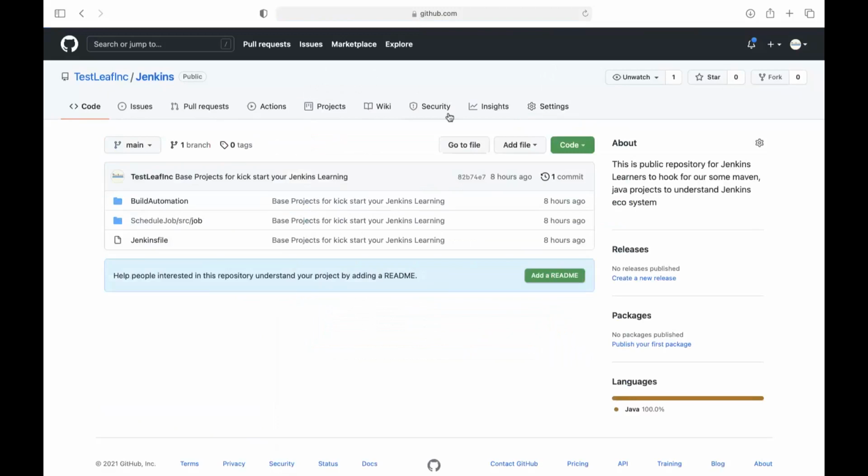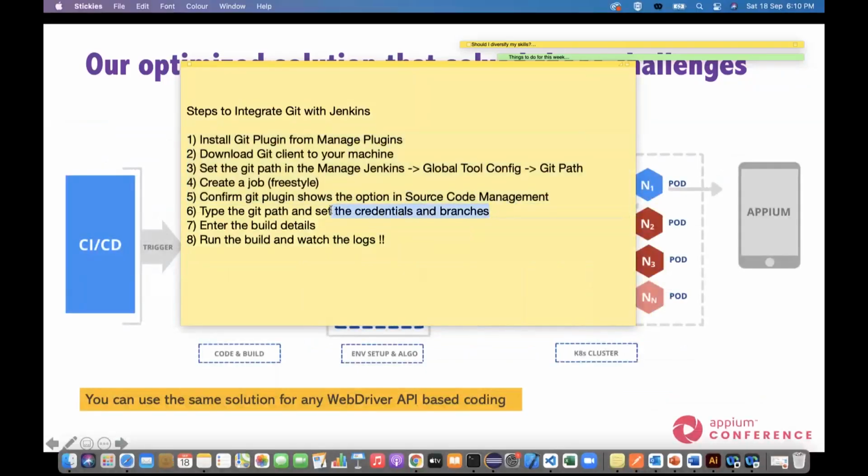So how do you use that in real projects? Make sure the credentials are important. Type the Git path, set the credential and branches. Then the build details. We have not really dug deeper; tomorrow we'll spend a lot of time. Then run the build and watch the logs, which is a very, very important activity. We'll spend more time on debugging tomorrow. I'll give you a context to your learning.